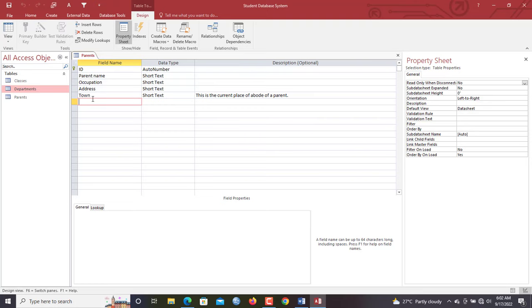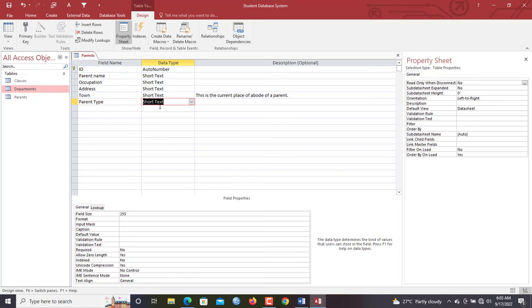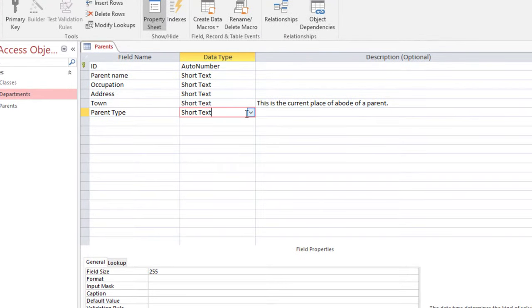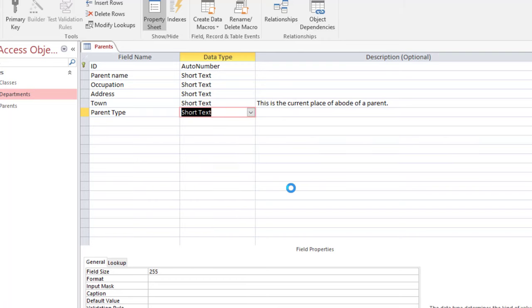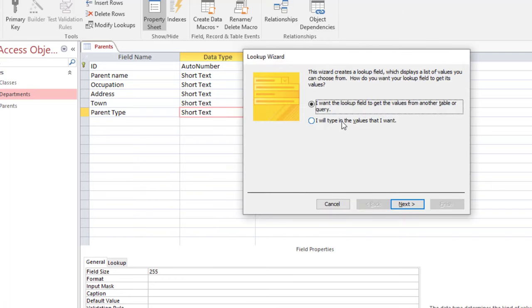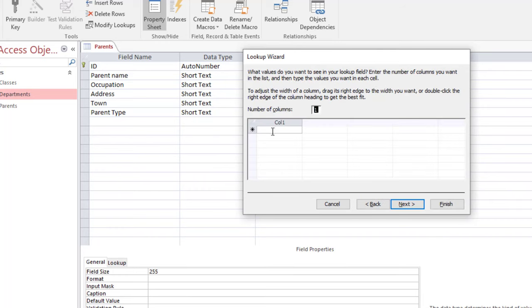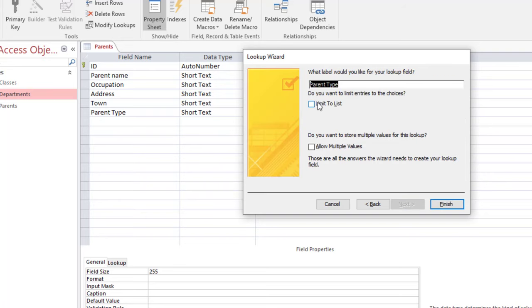Okay, now we need to be able to specify whether a particular parent is father or mother. So in here we say parents, parent type. So here in parent type, it is going to be a lookup. So you click right in here, you go to lookup wizard. Now here in lookup wizard, I'll type in the value that I want. So you specify, now we say father or mother. Okay, so father or mother.